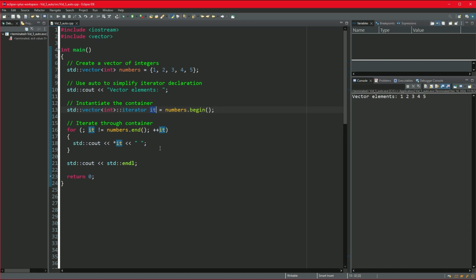Then after that, I do a for loop for the iterator not being equal to the end. That just means a pointer to the end of the container, printing it out to the console. And as you can see here, I treat it just like a pointer.